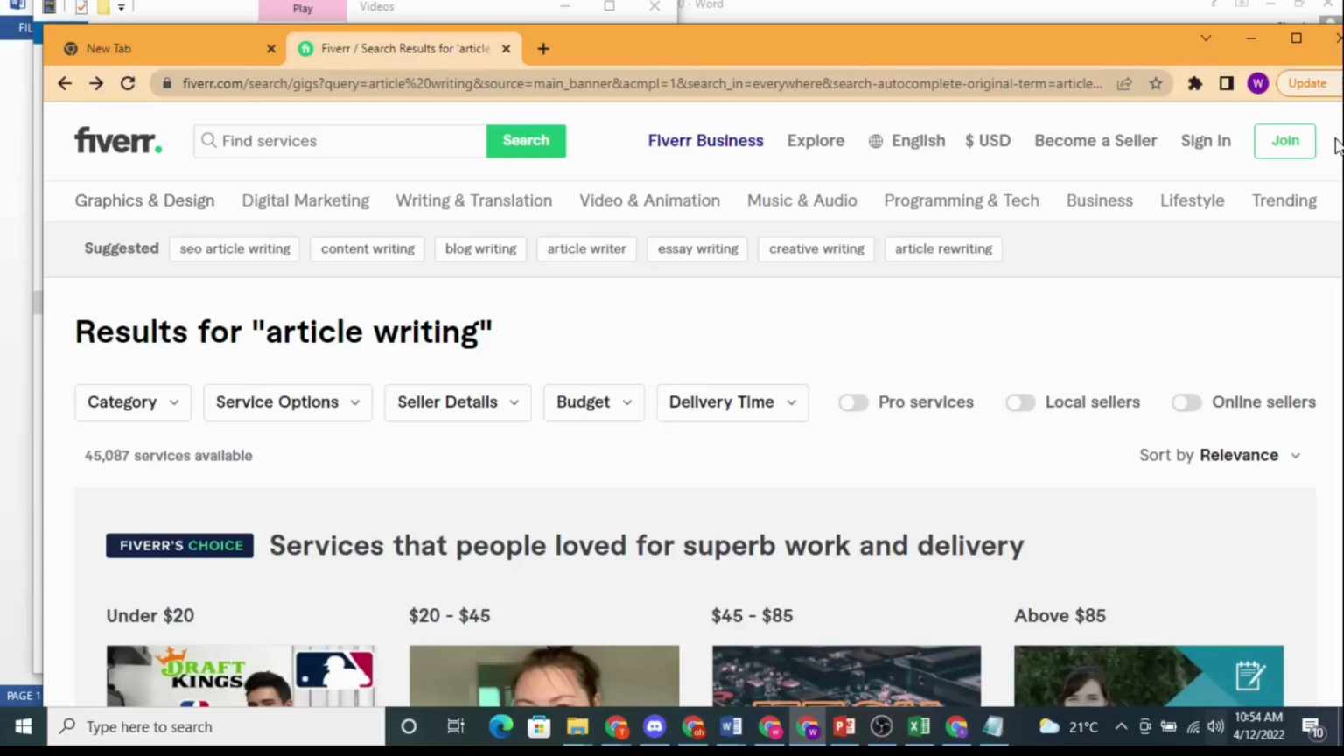Title. Now this is the first section of your gig. Now this is what the Fiverr algorithm will first see. So there are important things you need to know about the title. One is the keywords. Your title has to have the right keywords, so that it can appear on the first page of Fiverr.